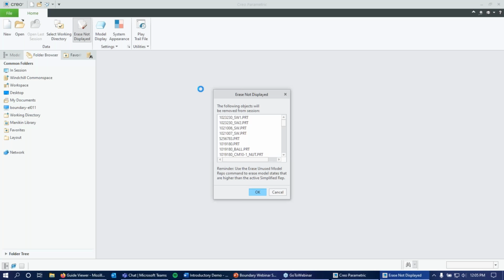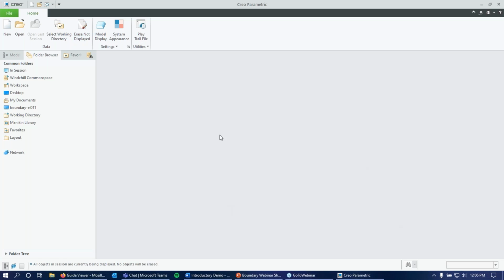But this is how Creo is going to look when you open it up. As I said, this is Creo 7. So I'm just erasing not displayed. This is just clearing my memory from that last part I had open. You can see it took a second because it was a really big part, but now I'm all empty.